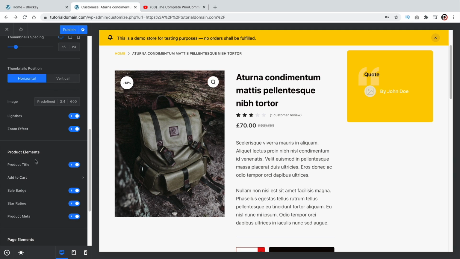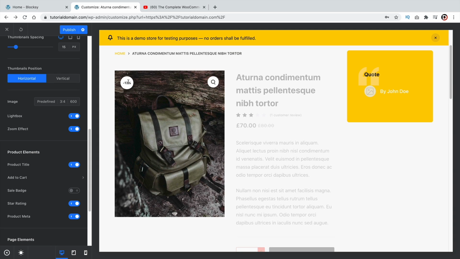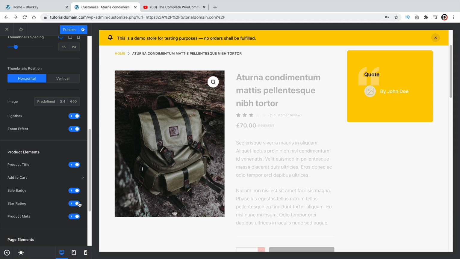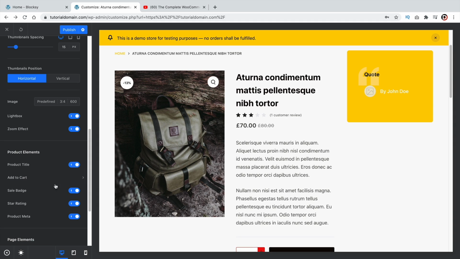Now these settings are essentially the same thing as the blog post. So let's say, for example, you want to change the product elements. You can hide or enable certain elements on your page. So let's say, for example, you don't want to have the sale badge, right? Maybe not on this product. You can disable it on your product pages, and then you can go ahead and turn it on. So you can turn on and off product elements.